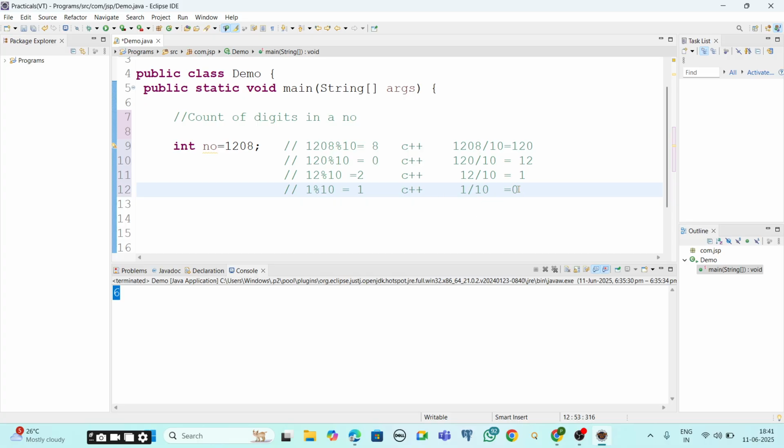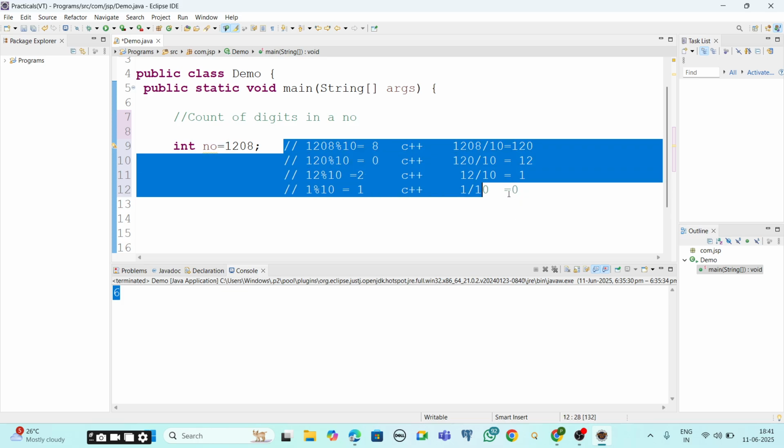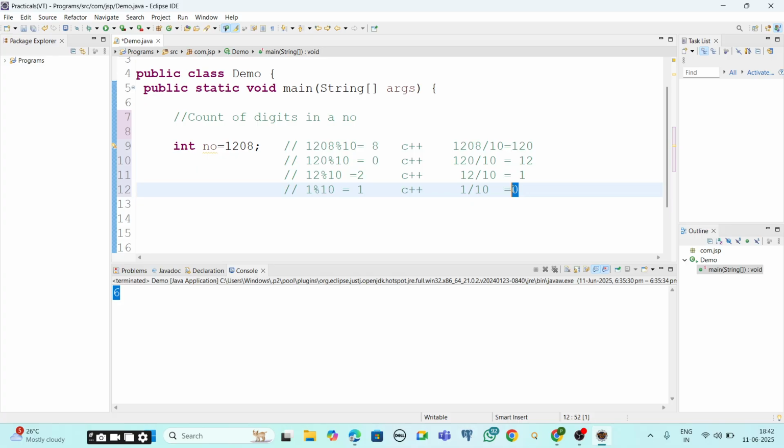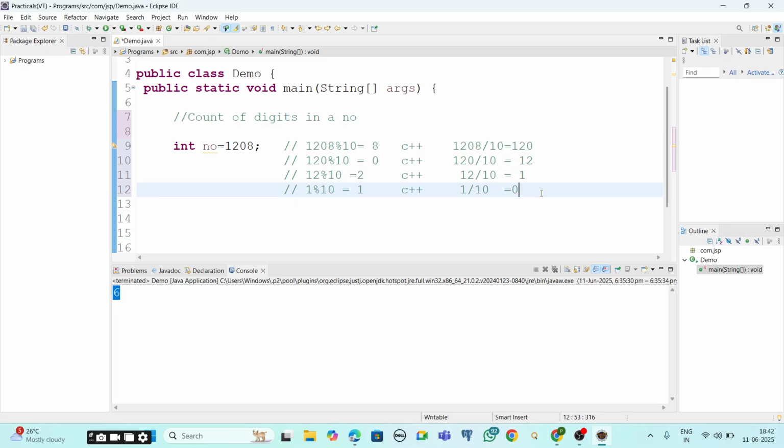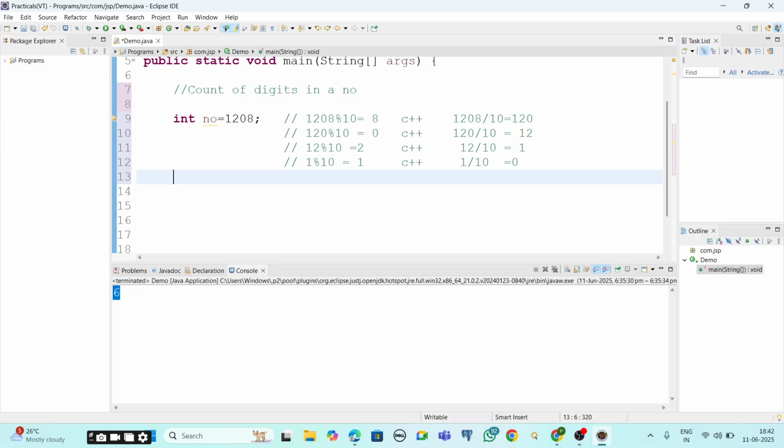So whenever the number is equal to 0, then I need to stop my iterations. These are all the different iterations. So how can we write this in logical format? Let me do that.